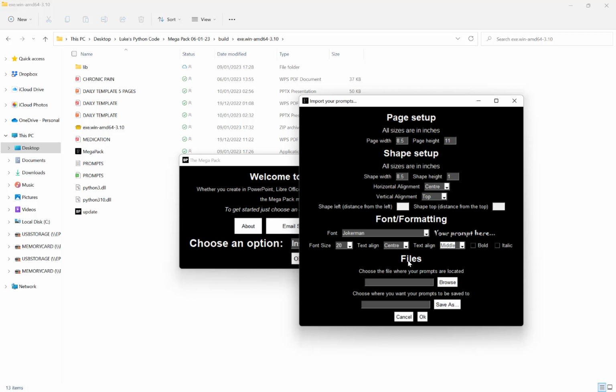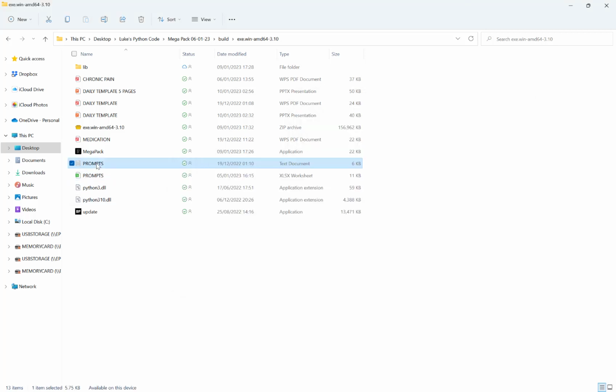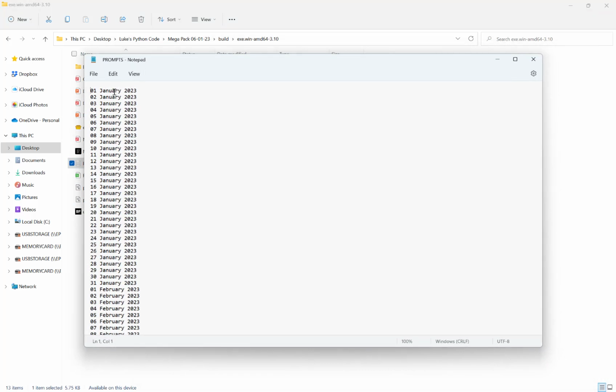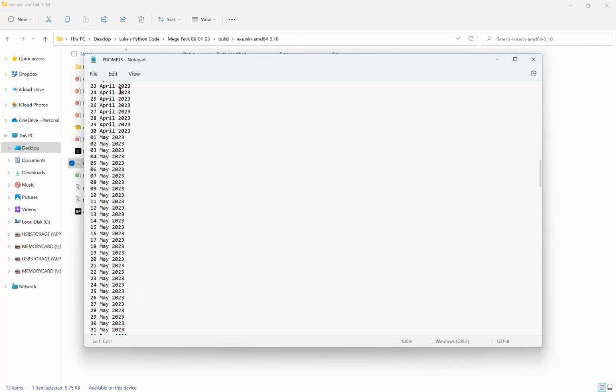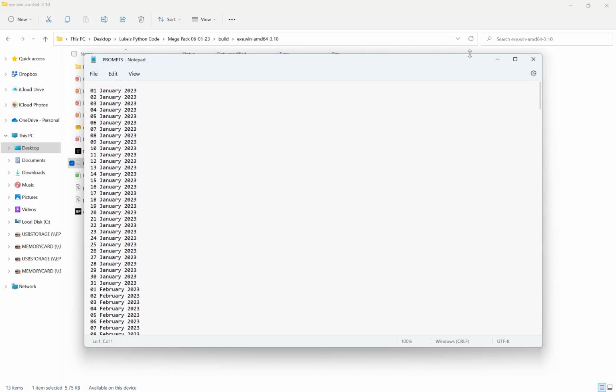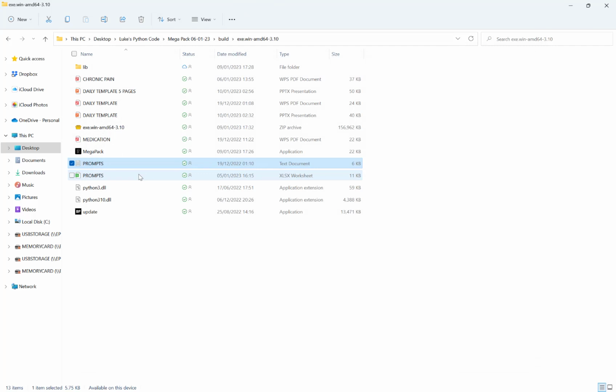Now, our next option here is our files. And this is where we can choose the file where our prompts are located. Now you have two options here. You can either choose a text file, and I'll show you that here. And a text file just simply has one prompt per line. So a new line is a new prompt, like so. And the Excel file is from the PowerPoint version of the Mega Pack.